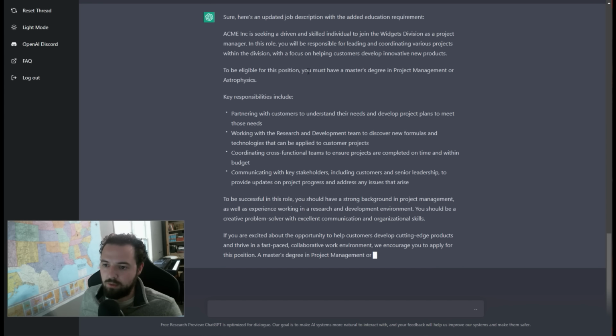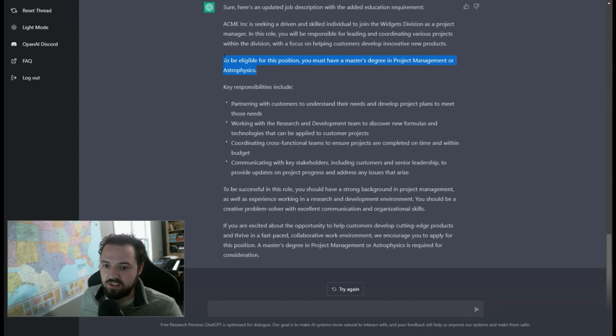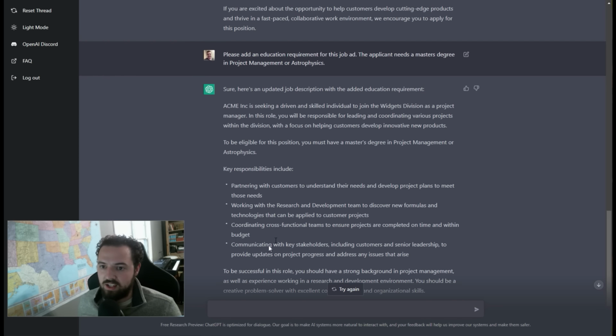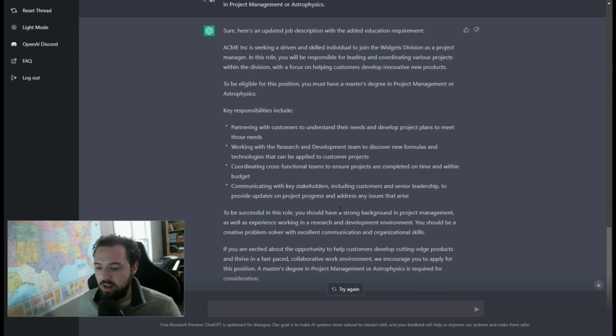So you can see it put the master's degree requirement right here at the top above everything else. And then it put it at the bottom. The way that I worded the requirement, I think I said this applicant needs, right? So that keyword, needs, I think really fired off and cued the AI for what I'm trying to get at.